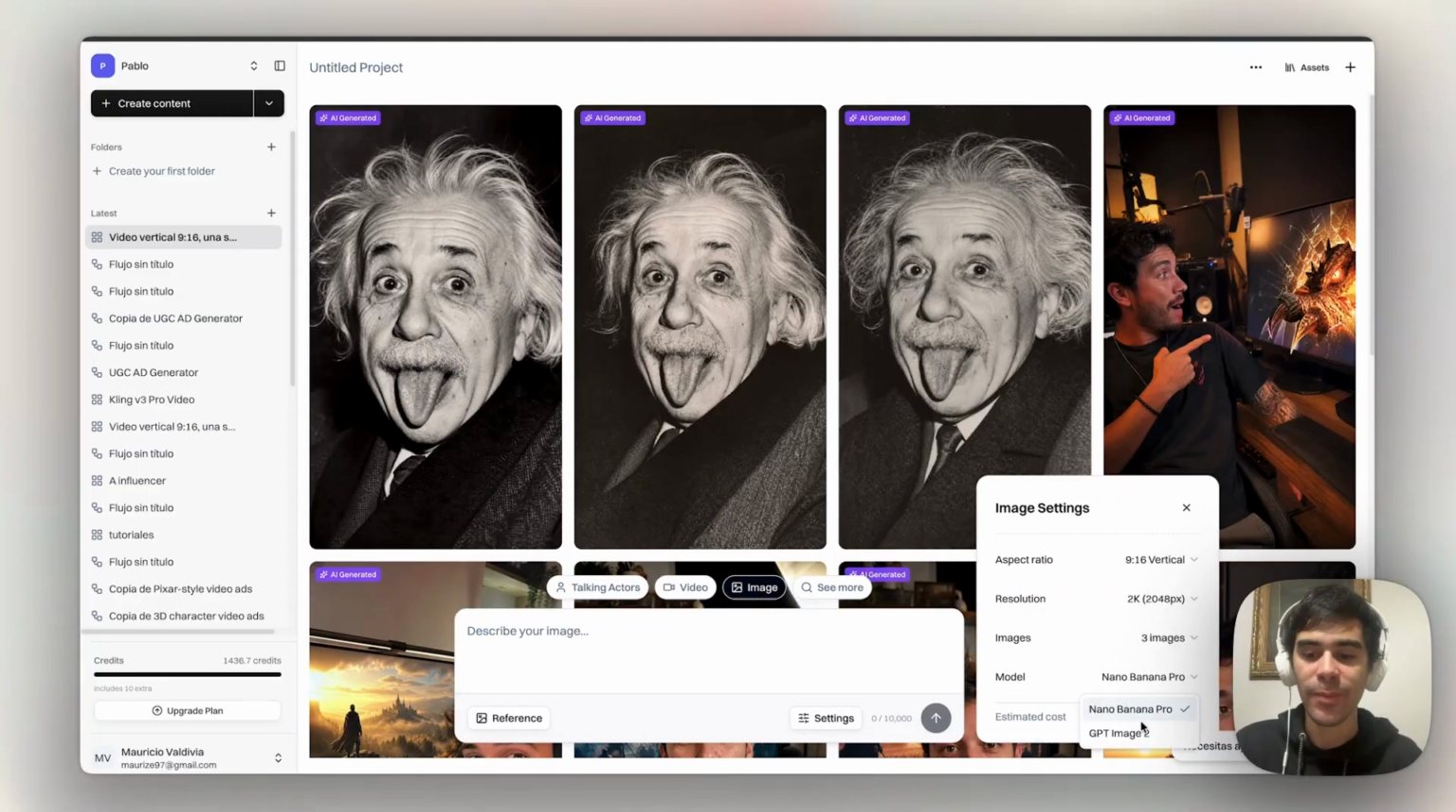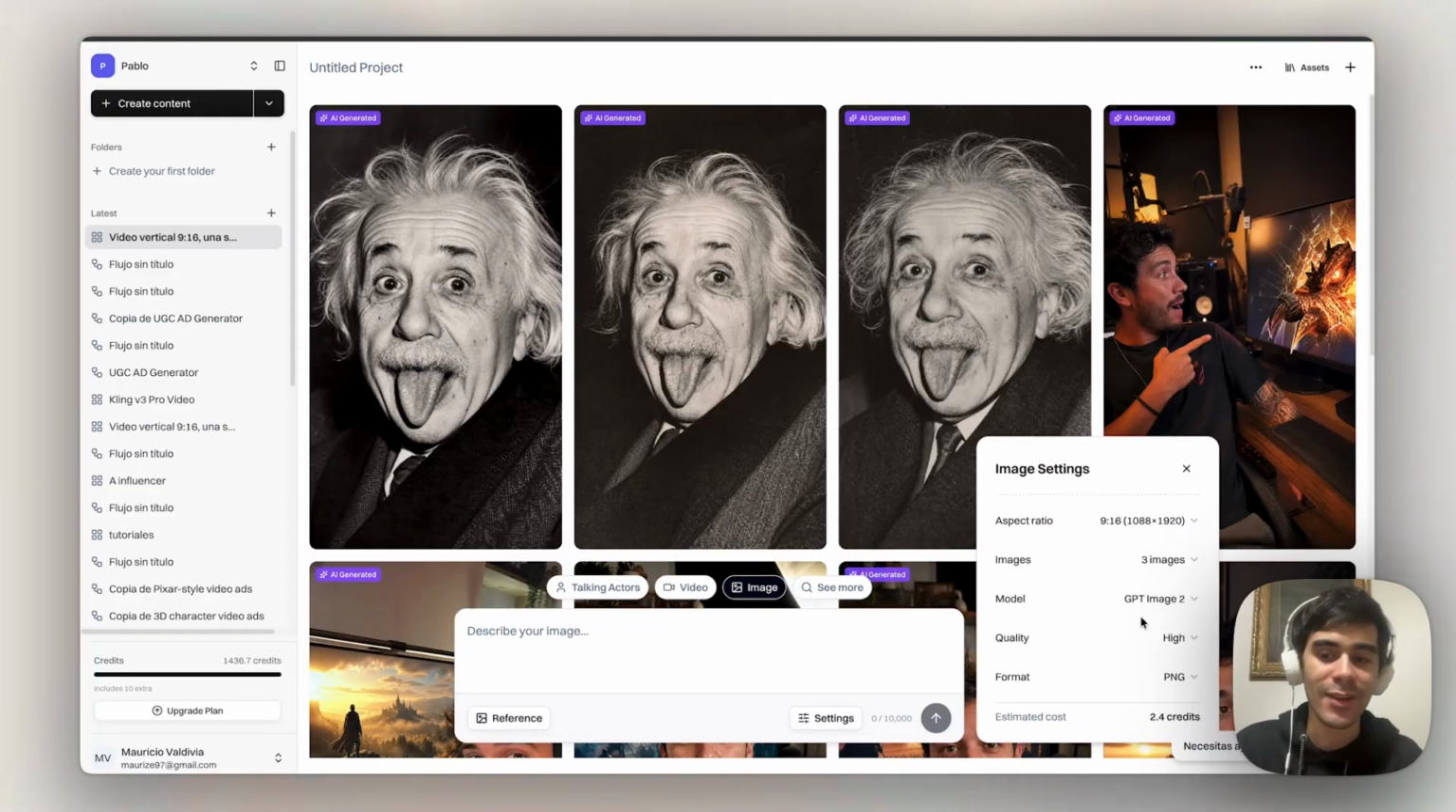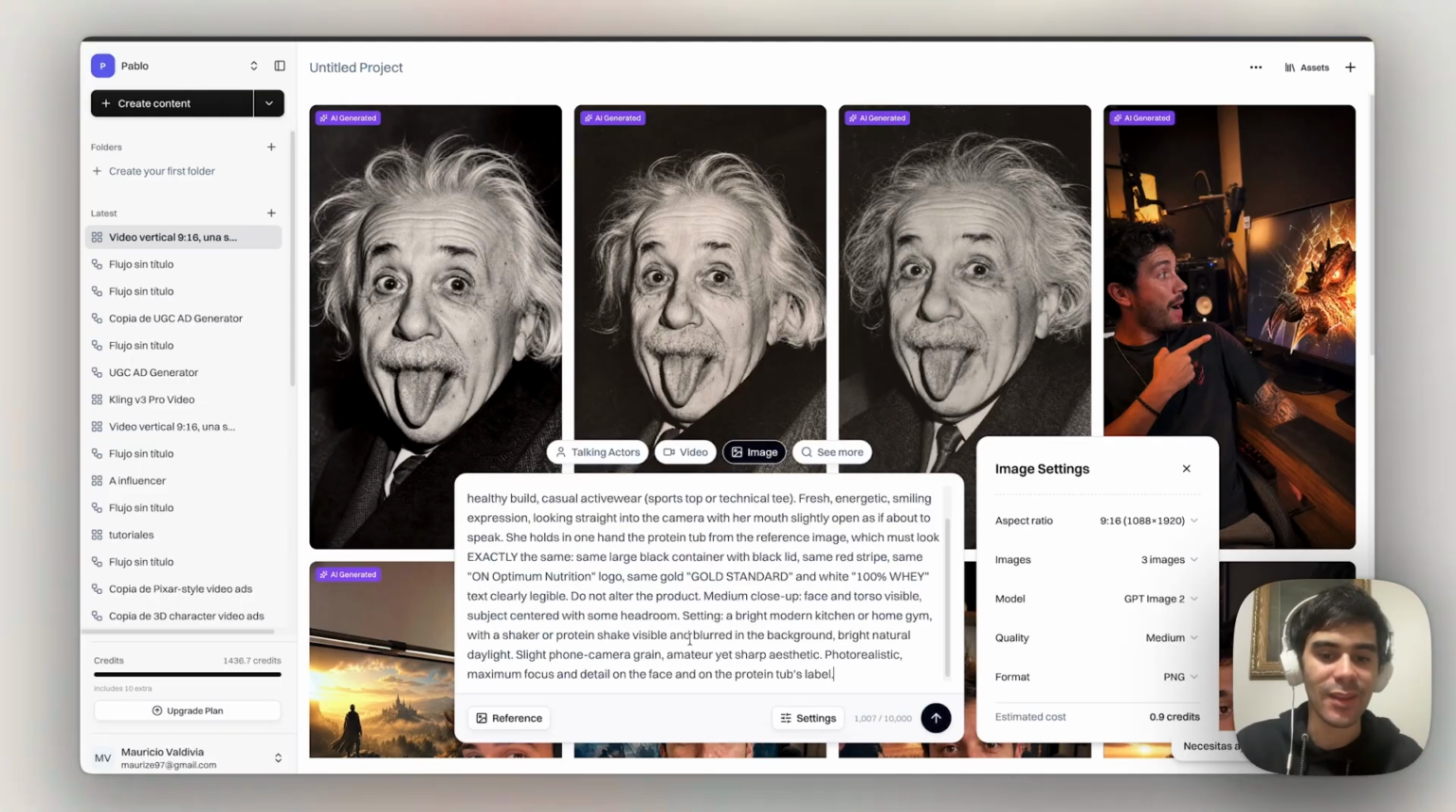Here, I'm going to change the model to GPT image 2 because I prefer it. Now in quality, I prefer to use the medium quality. That way we can do 3 images with the medium quality for the price of 1 image of the high quality. So now here where it says describe your image, I'm going to paste the following prompt.